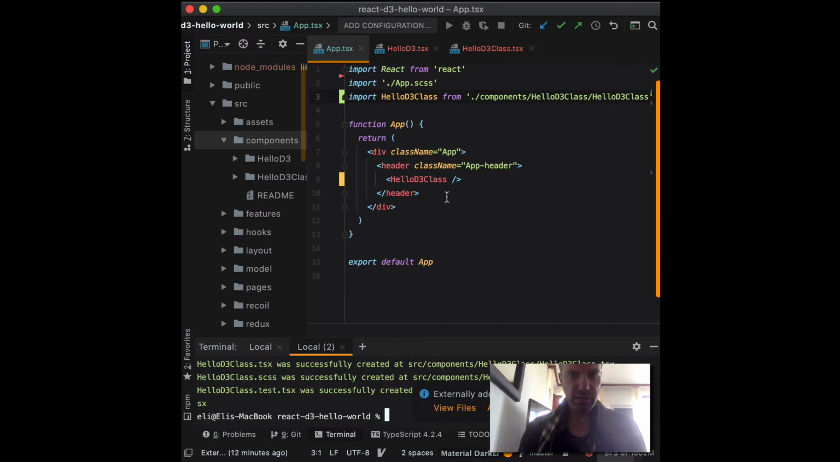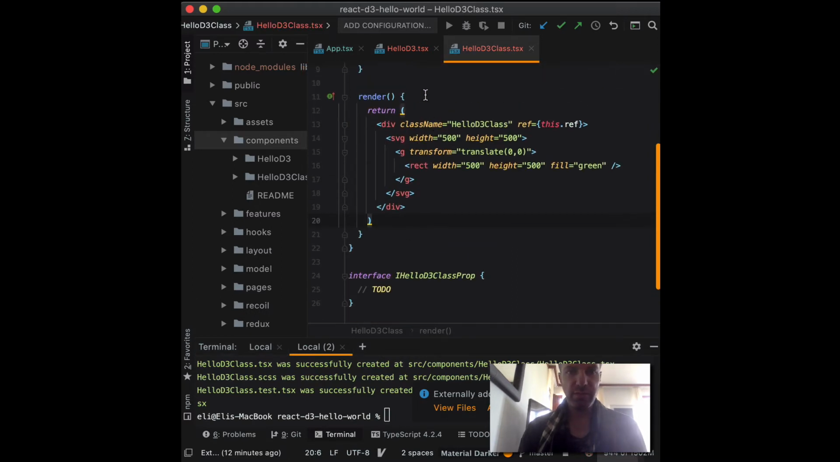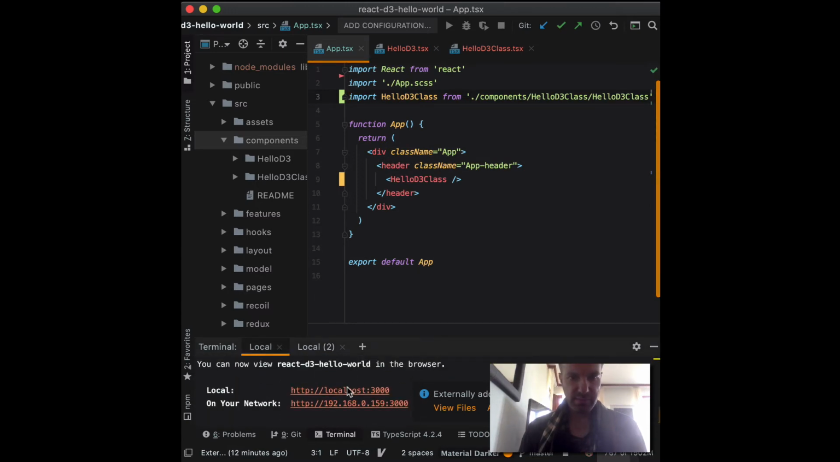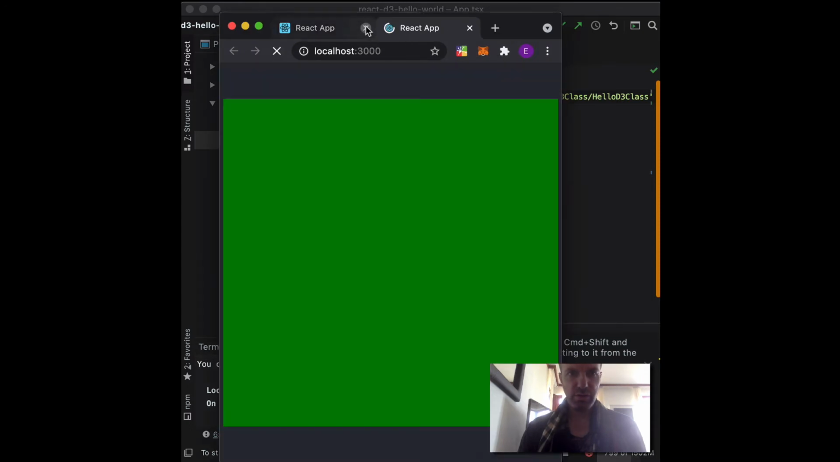And at this point, we should just see, like we saw before, the rectangle. Let's see. If we go back into localhost, here we go. So we got the 500 by 500 rectangle.